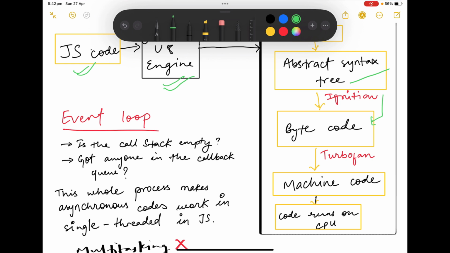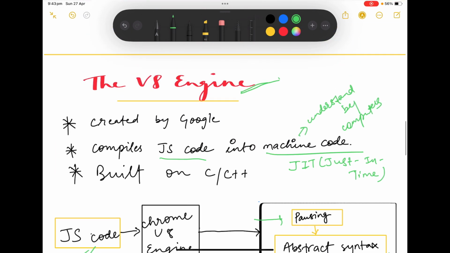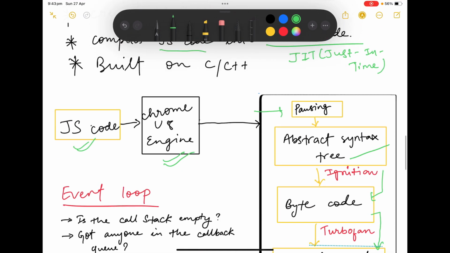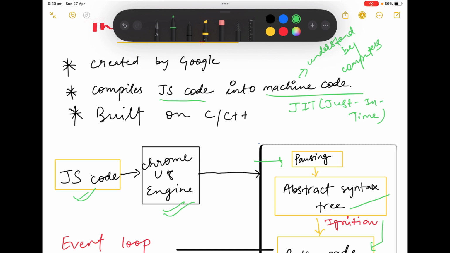Okay, then the turbofan converts this bytecode into machine code. This machine code is something the computer can understand. Then your code runs on the CPU. Got it? This is all what happens behind the scenes, which you don't even know. You just run the code, and you can't see any of these things. It just happens there.